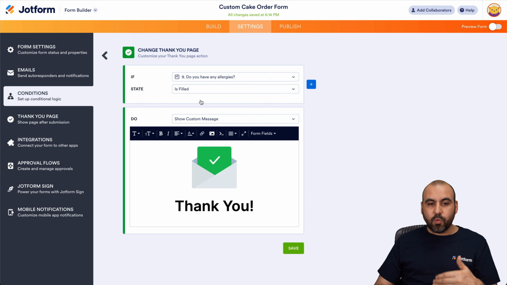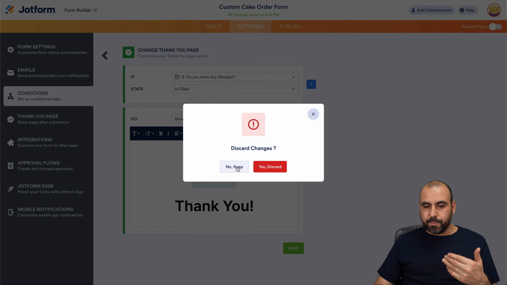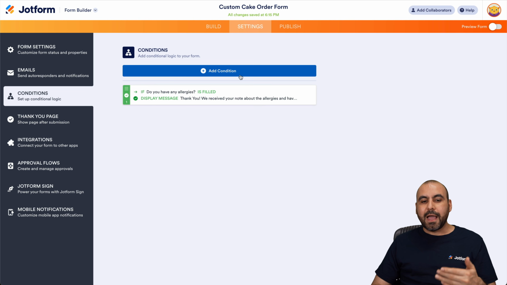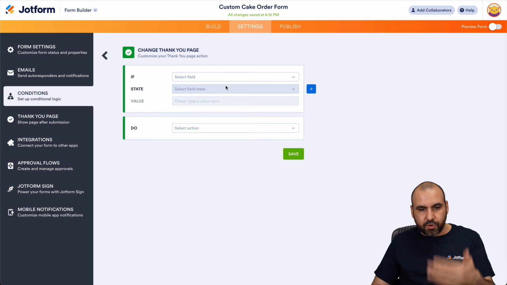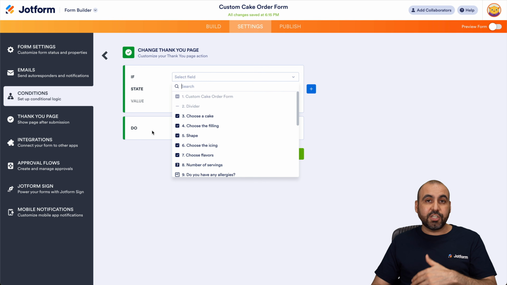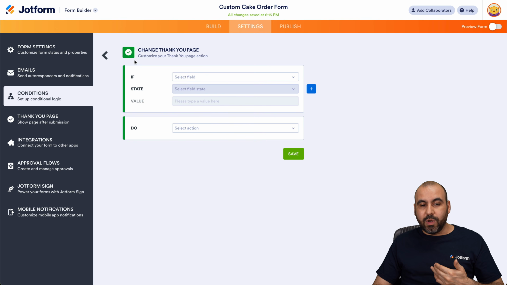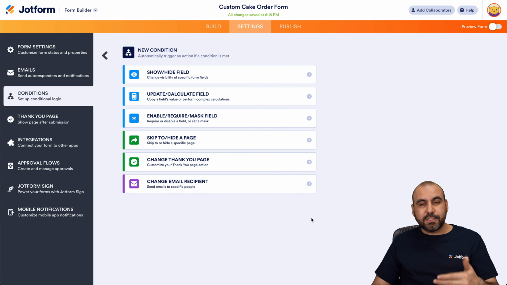Now, it doesn't stop there. We can also add another thank you page. So for example, let's go ahead and keep this, save it. I can add a second thank you page and change it depending, just like I showed you right now. We can change it to a different thank you page based on what they select. So it's going to display a different thank you page depending on what you select.